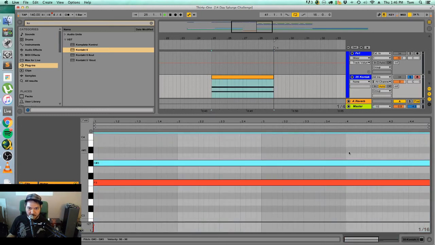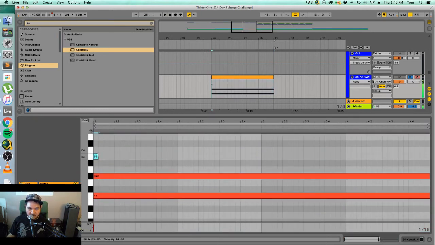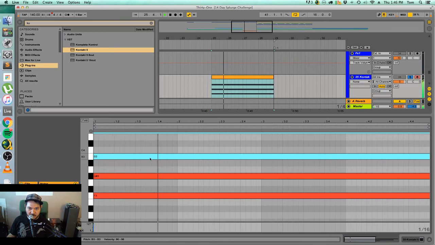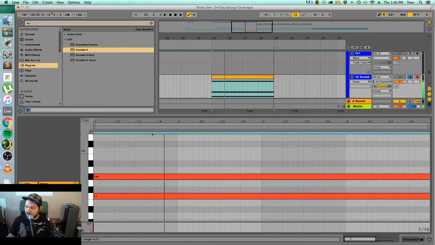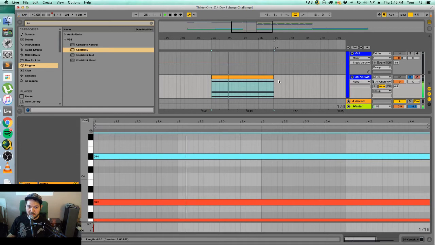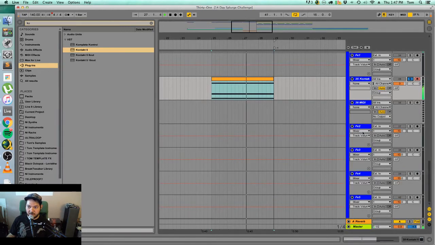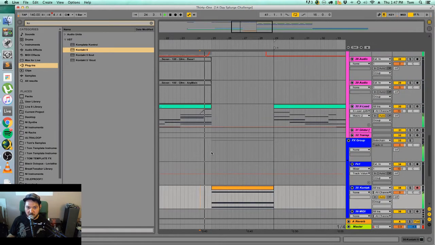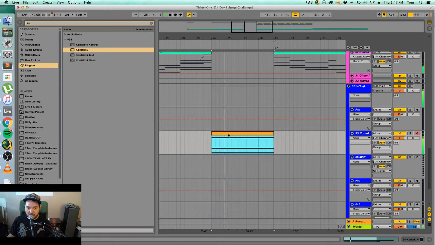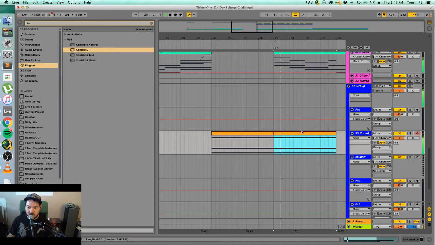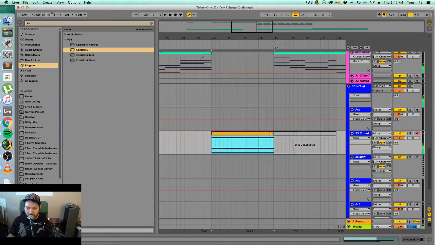Alright, so let's layer a couple hits. Why not? 3 different ones. Alright, so that's cool. We're going to cut this off right there.